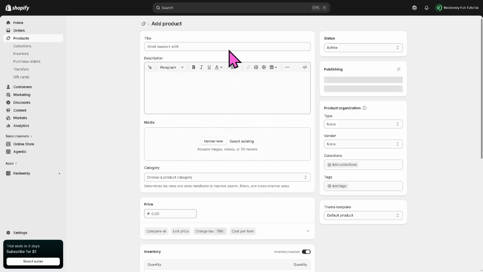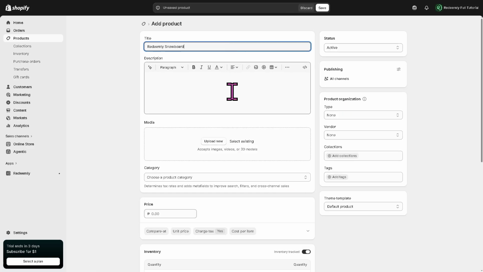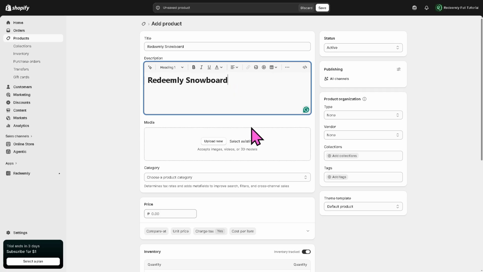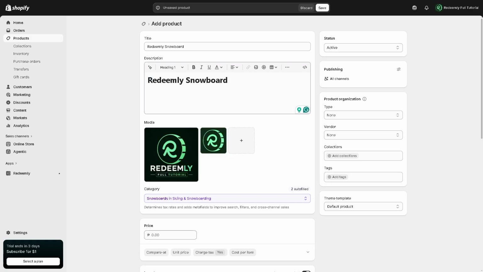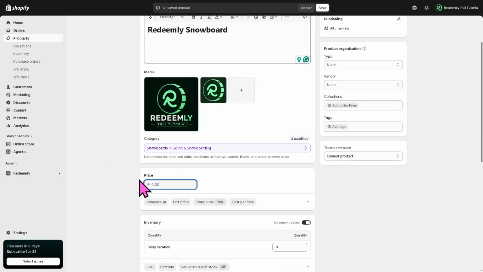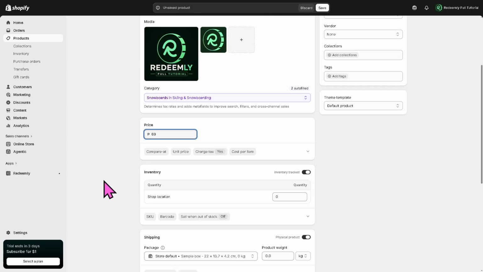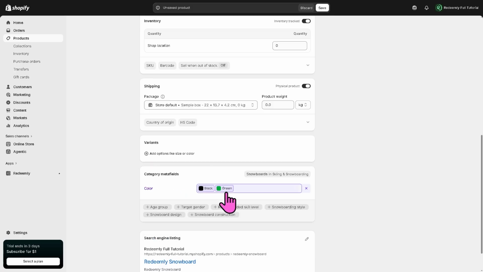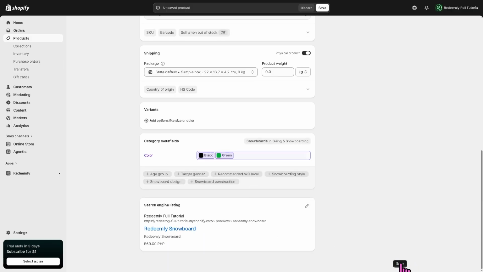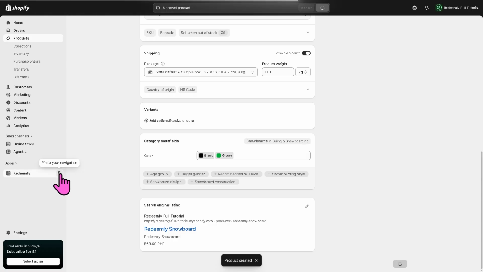So I'm gonna create a product which is gonna be the Redeemly snowboard. I'm gonna create something here and upload as many images or videos as you want, for example. And then you need to configure the redemption settings at this point. Let's say that the price is gonna be this one, depending on the business model. Now I'm gonna choose different variants like black and green, and then all I have to do now is click the save button.